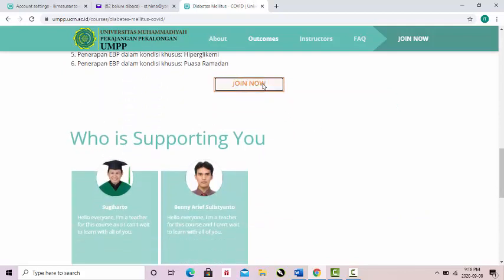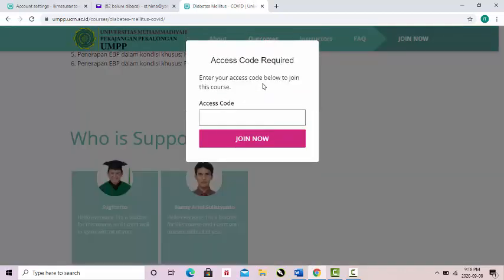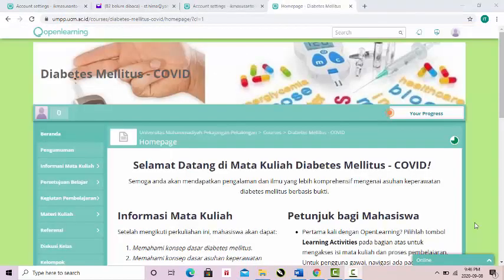And click Join Now. Enter the passcode that has been shared by the lecturer. And then click Join Now. After that, follow the instructions on the modules. And this is your progress. So you must complete the modules to get a certificate from your lecturer.